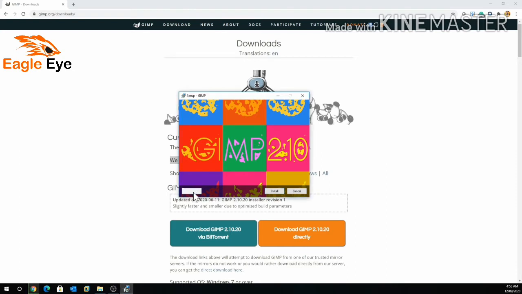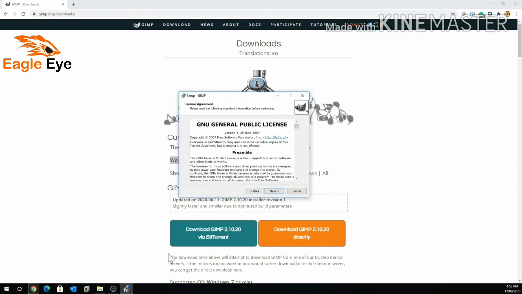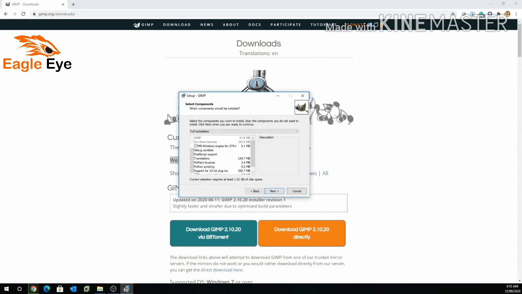So if you click customize, this will take you to the license agreement. This one is called the GNU General Public License. So this is where you have to accept the license agreement, otherwise it won't install. So how do you accept the license agreement? By clicking next. Now on this page, select the components you want to be installed.